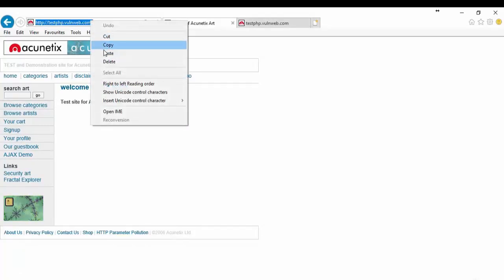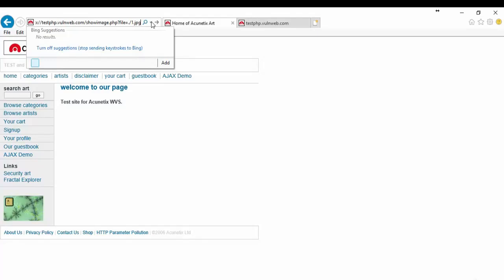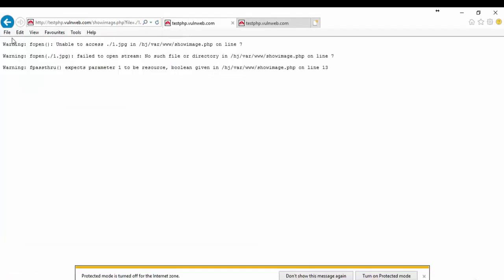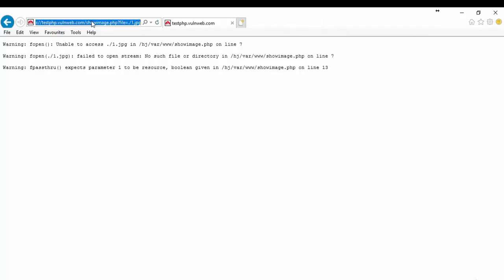Just copy the same link here and press enter. As you can see, the detailed errors are here, and it is telling you that the application couldn't find that file, which is 1.jpg. Let us become smart and try to exploit this behavior.